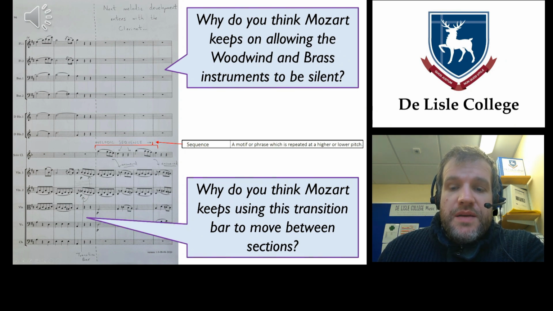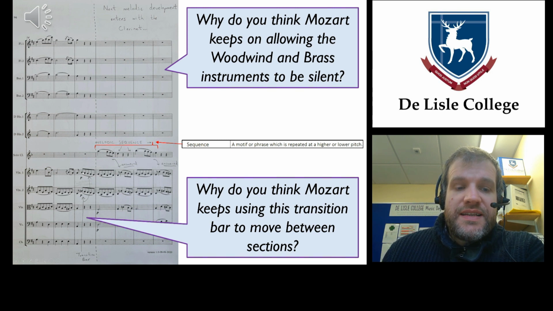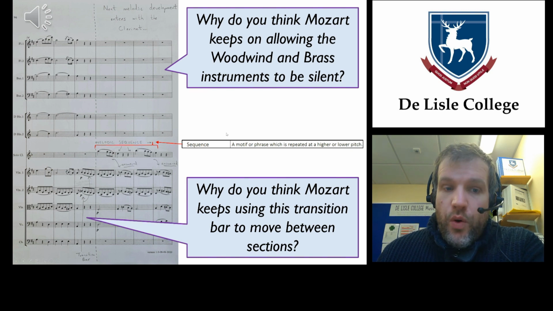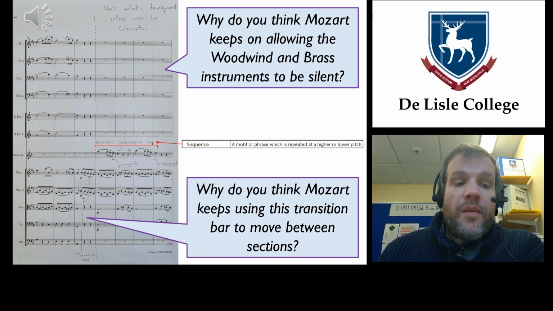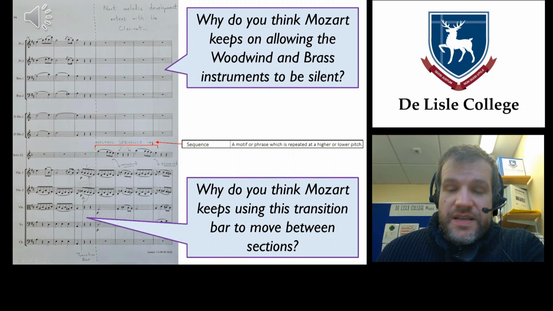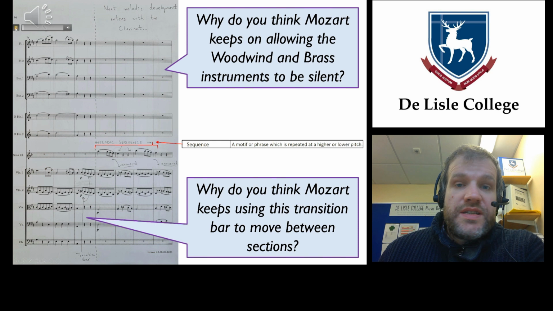Why do you think Mozart keeps using this transition bar to move between sections? You'll notice that there's this little mini descending sequence. Yeah? Da da da da da da, and you see it all over the place. It's pretty much between every single section. You've got the same descending da da da da da with a harmony part at the same time. Okay, have a listen to it, and you'll pick it out. He uses it all over the place.